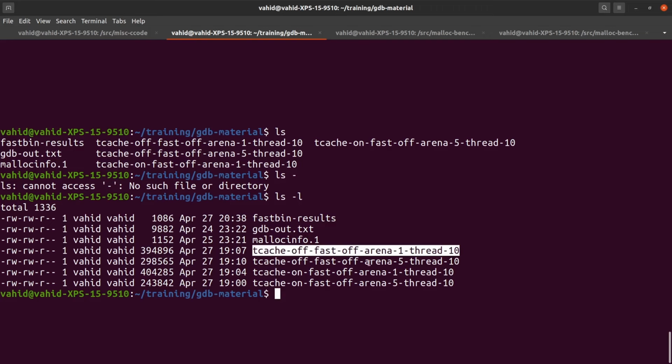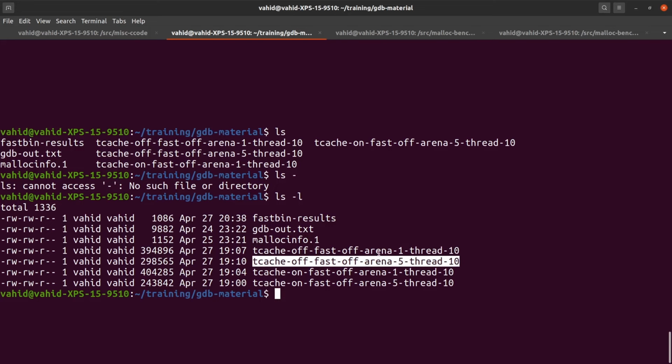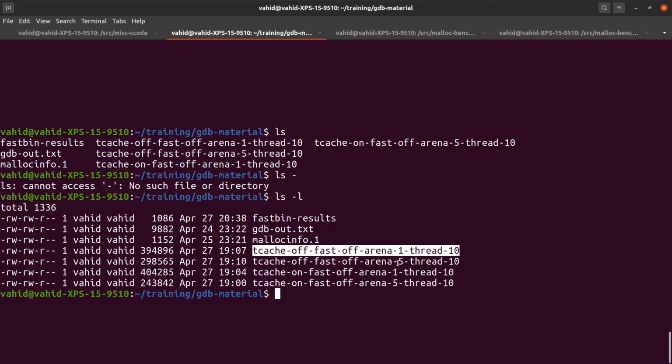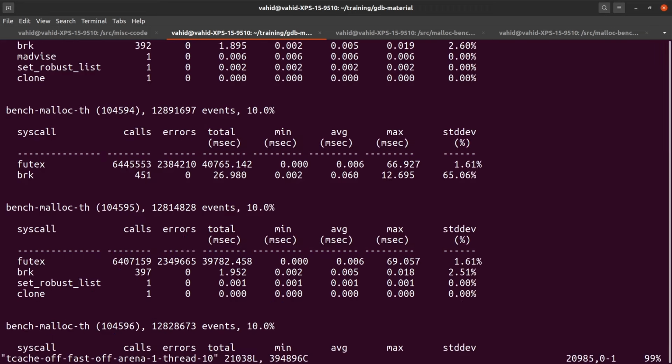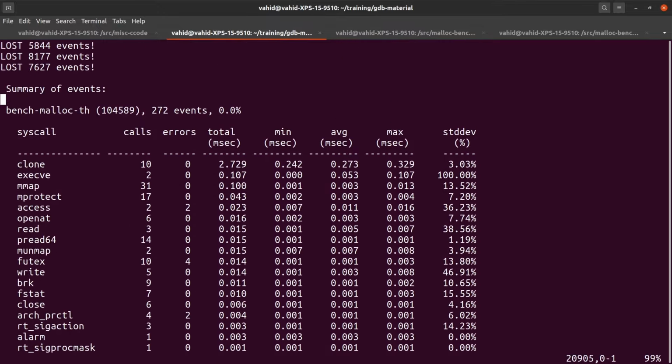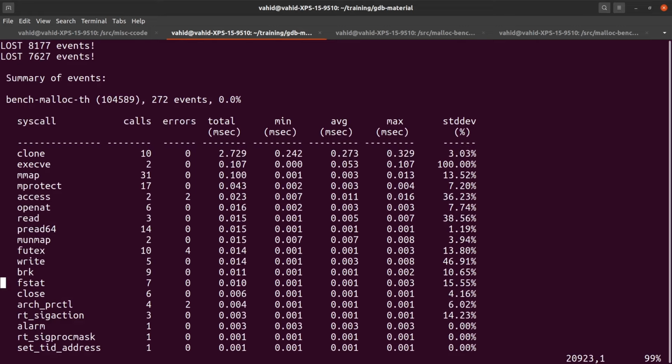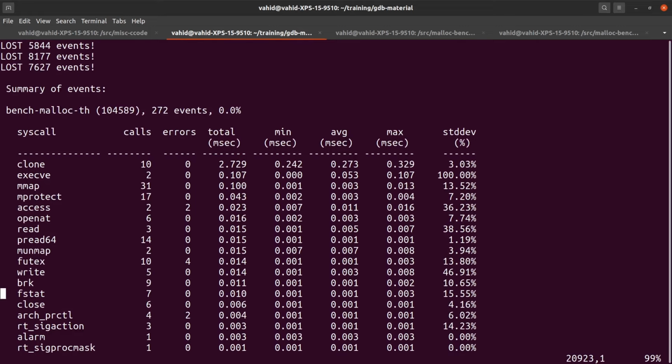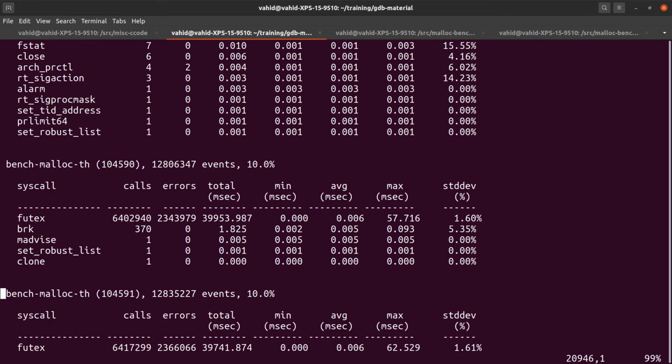Fast bins are off. Well, they can be on or off, doesn't really matter. And then we have 1 arena, 10 threads, 5 arenas, 10 threads. So let's look at this one, which is probably the worst case because we only have 1 arena and 10 threads. This is the summary of all the system calls. This is the main thread. I wouldn't really look at this one because it doesn't do a lot of mallocs. But the rest of the threads are the ones that do the mallocs.